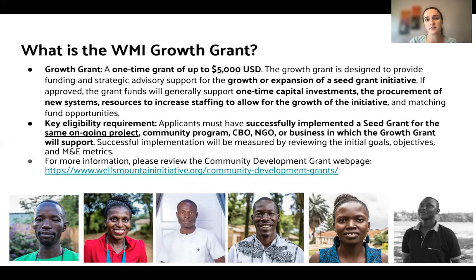These funds of up to $5,000 will support one-time capital investments, the procurement of new systems, resources to increase staffing, and we will support matching fund opportunities. A key eligibility requirement is, as I've just said, you have successfully implemented a seed grant for the same ongoing project. So, why this is important, what you should consider with this second bullet here.